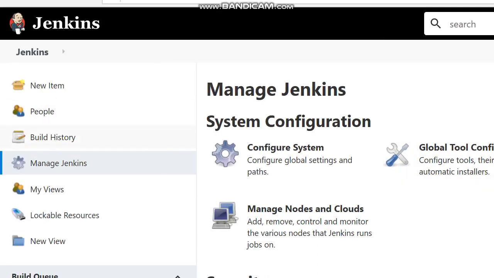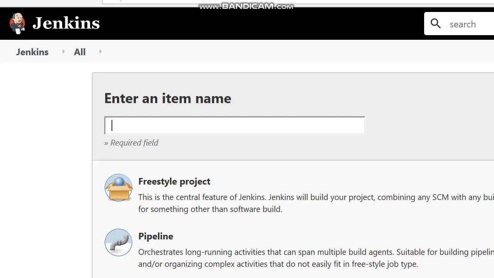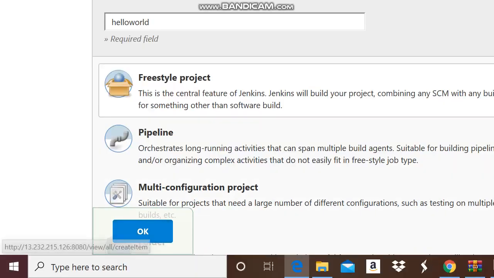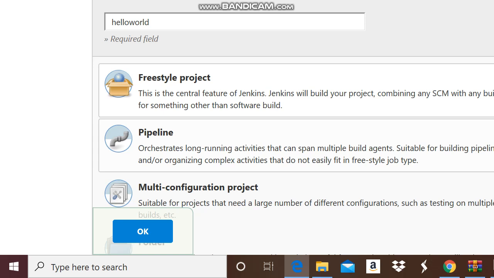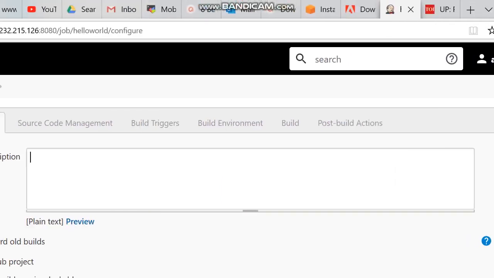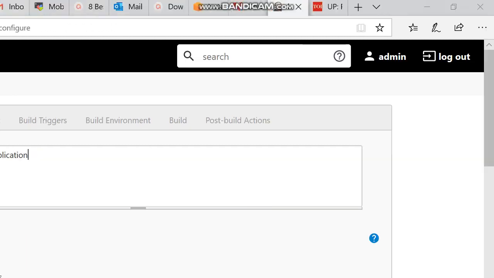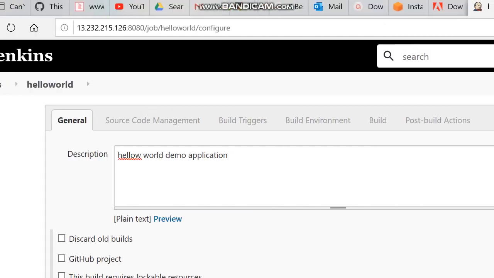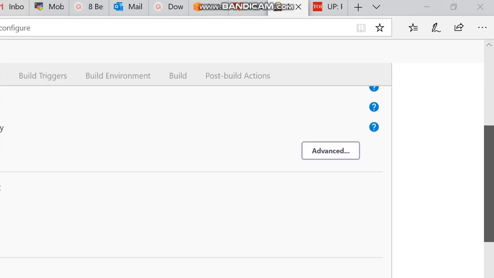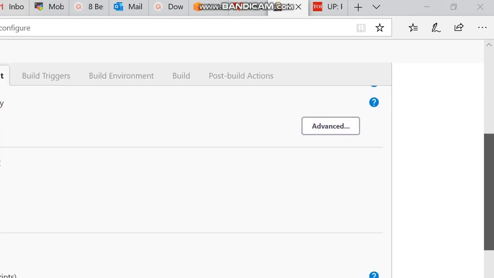Now I would create a job or project. I would say hello world. Click on freestyle project and click on OK. This is where it would create a project, and the description is hello world demo application. Go back to source code; because we have not configured Git, leave it blank.